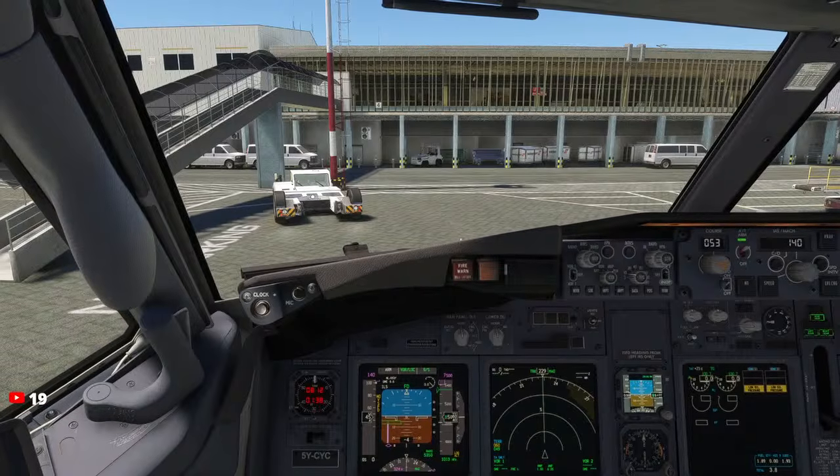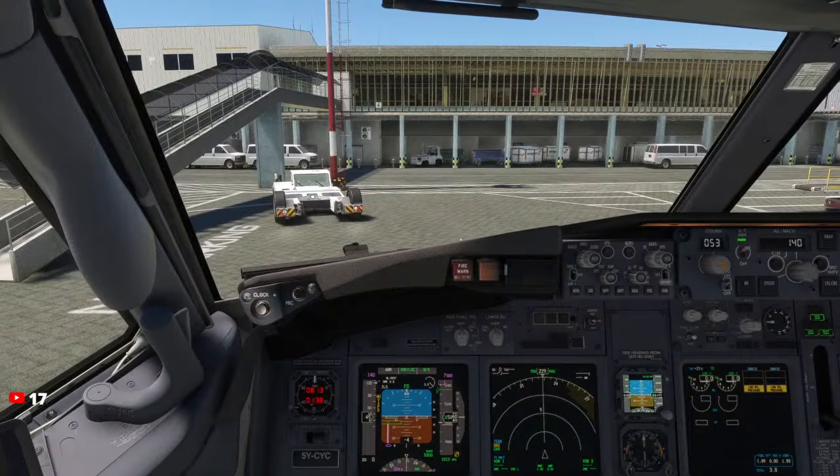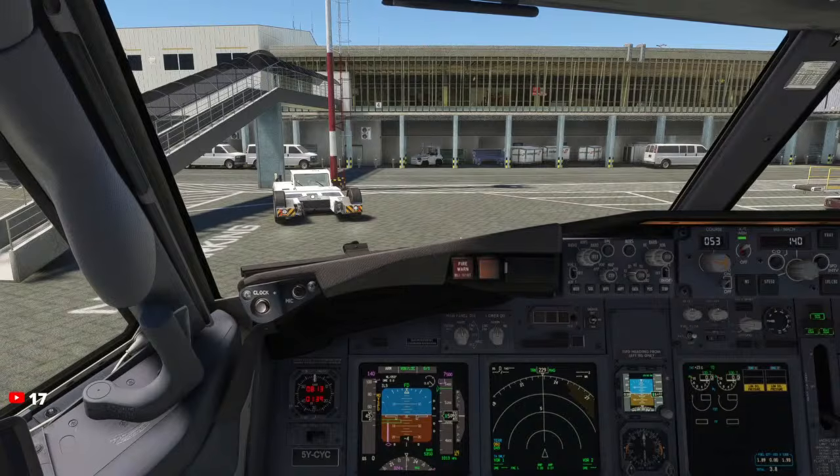Flying from Nairobi to Dubai. And then once we get to Dubai, we will take the Max 8 to Doha. That's like an hour, which is fair enough.